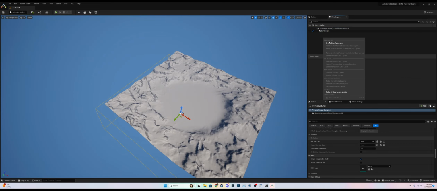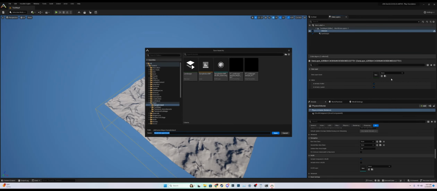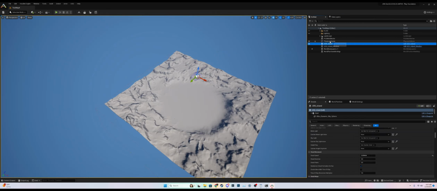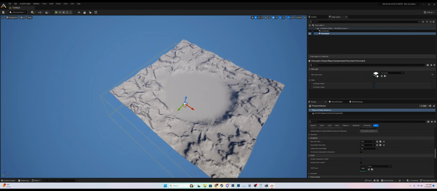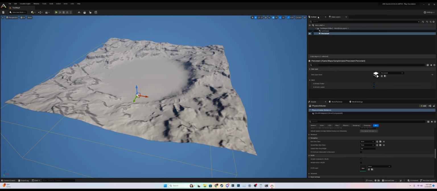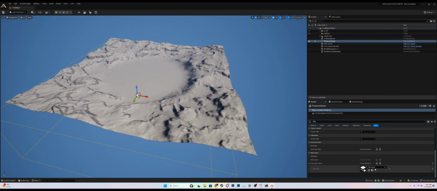So I go to data layers, new asset, data layer asset, create a new data layer asset. Call this persistent, and then select the physics volume, go to data layers, right click, add selected actors to selected data layer, and hit save. So now that's part of my persistent data layer, and you can see that in the details if you type in data. And here at the bottom it says persistent data layer asset.